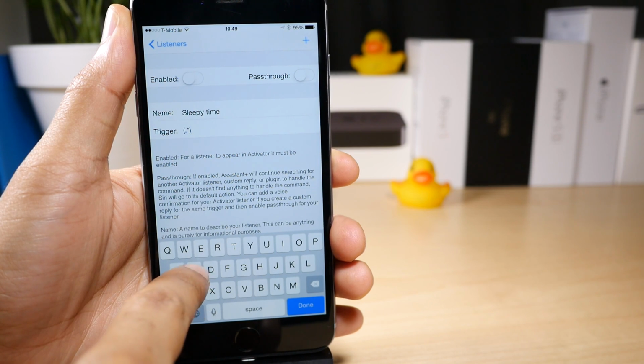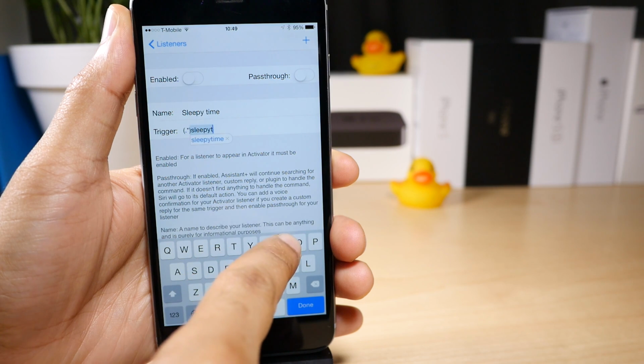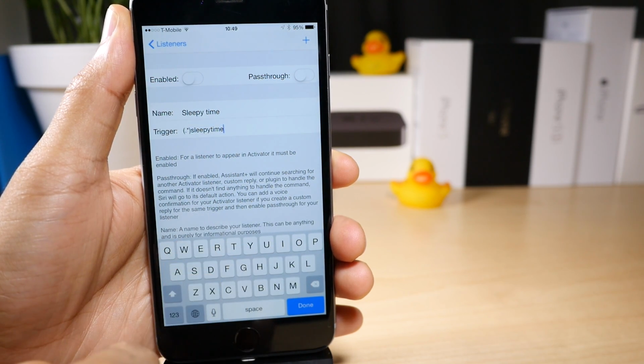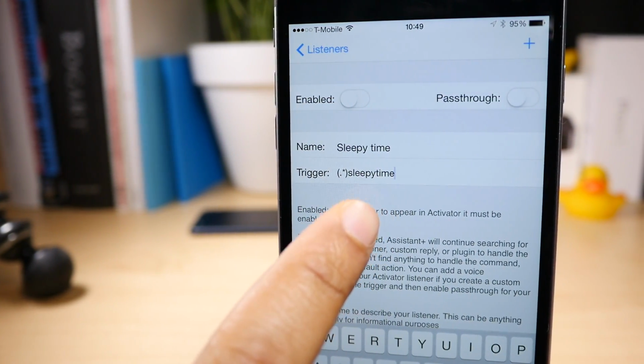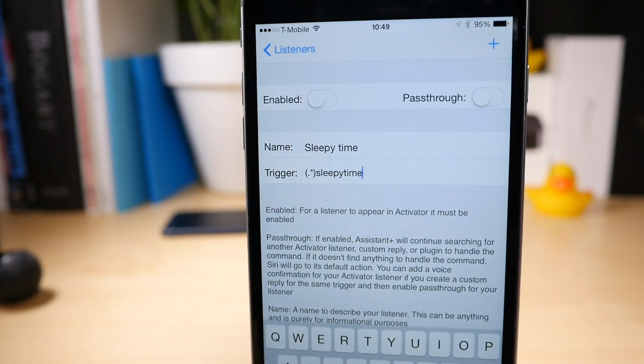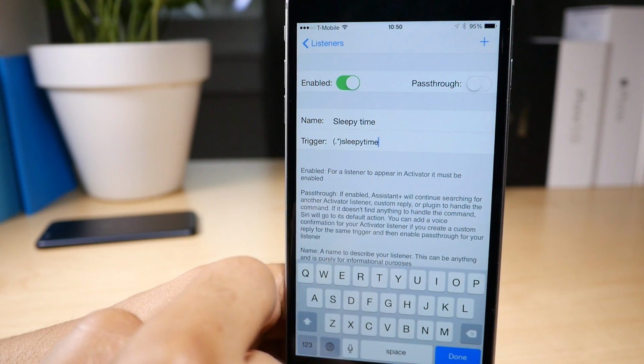All right, once we have the wildcard in, we just need to put in the actual trigger name. My trigger is going to be sleepy time, obviously. So I'm putting in sleepy time. So there we go. I have the trigger with the wildcard in front of it. So whenever I say sleepy time to Siri, it should trigger whatever Activator action I assign to this.